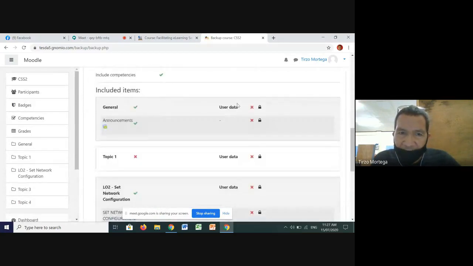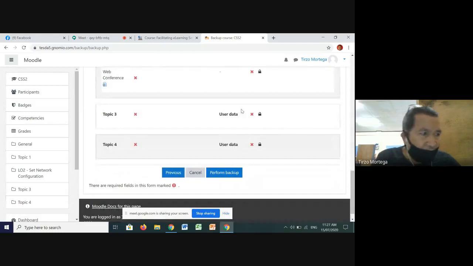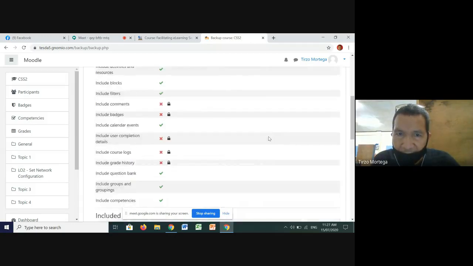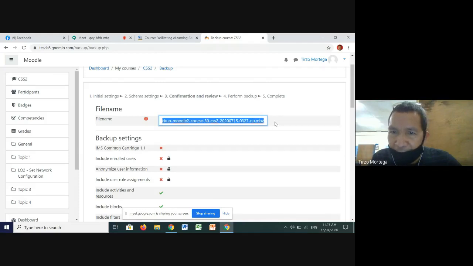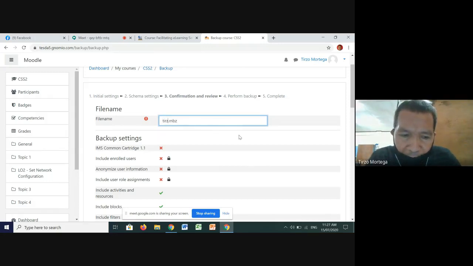Then, right after clicking next, perform backup. So just click this. File name, by the way, I forgot to enter the file name. In entering the file name, you need to use the extension name MBZ. It should be .mbz. You can type any name as long as there is the extension .mbz. So in this case, I will type Tirso.mbz as my file name.